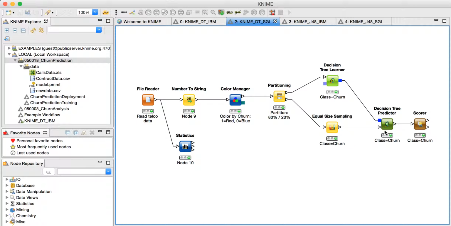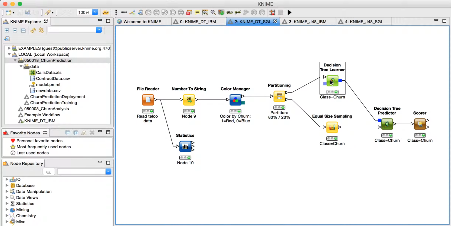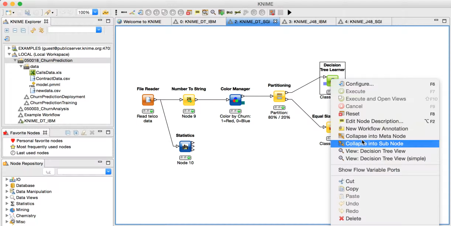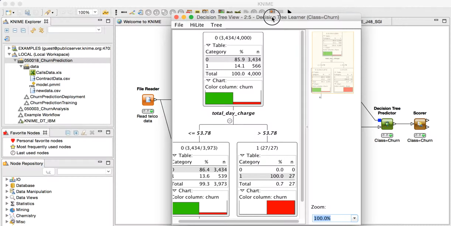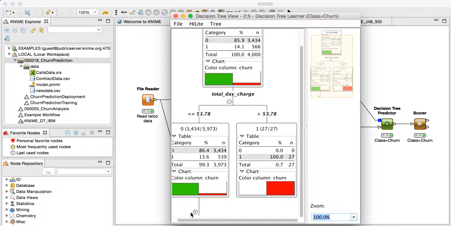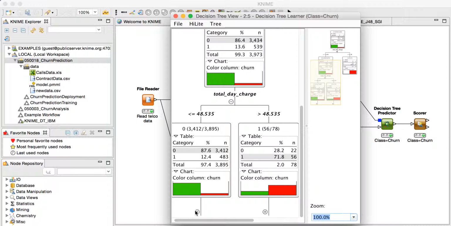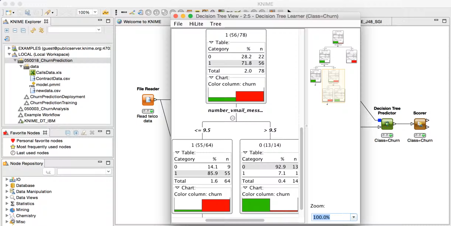And then the decision tree predictor node, you basically set how to take the model that's generated from the learner and apply it to the test. And I'll just show you quickly. You can have a view of the decision tree that it generates here. See the initial split, and then expand it, collapse it some more to see the full tree.